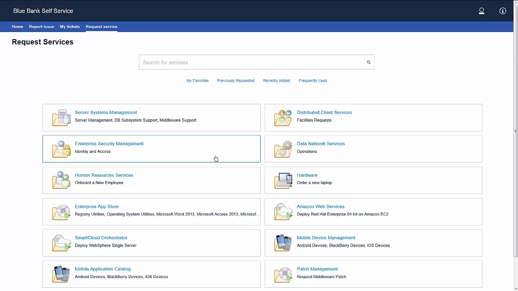The services can be both IT and non-IT. Bob may be from the HR organization and can see the service for onboarding new employees. Some other examples include public and private cloud provisioning through integrations with IBM Cloud Orchestrator and Amazon Web Services. Today we'll focus on the Enterprise App Store.